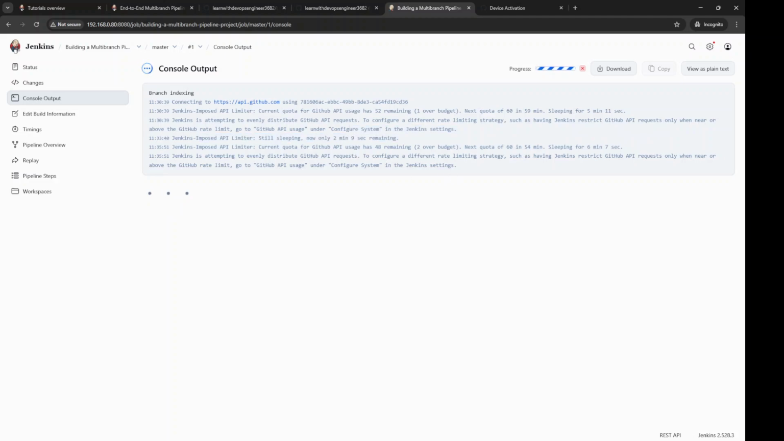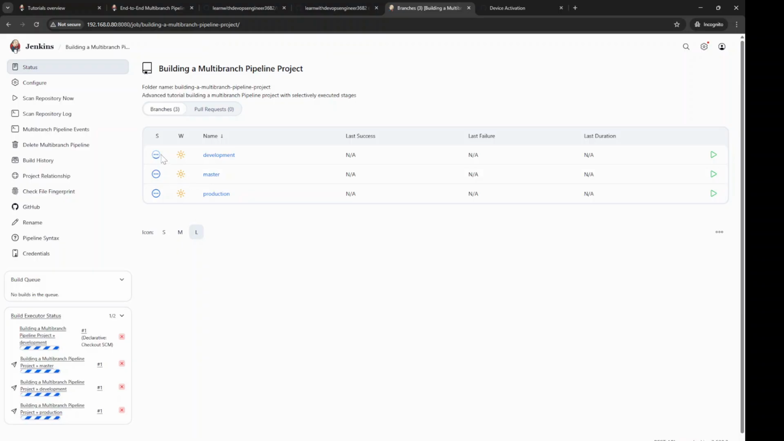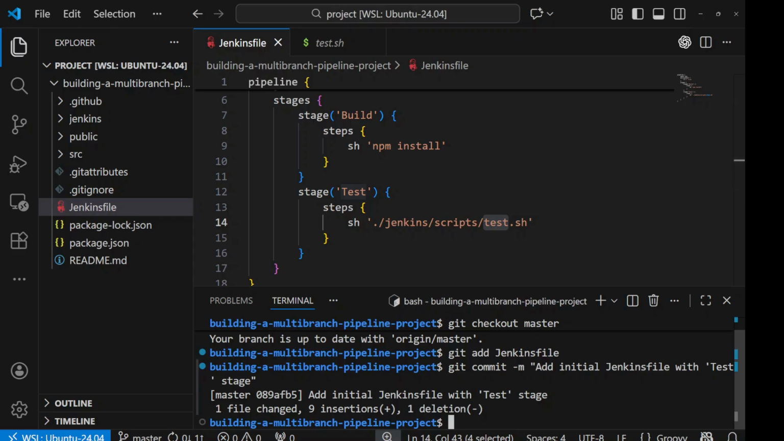Let's wait. Hopefully it should work and it doesn't stop us from continuing our work. I am going to push these changes. Git push.